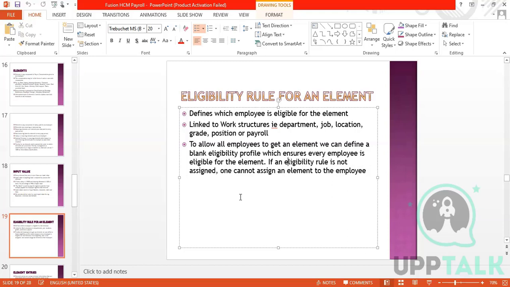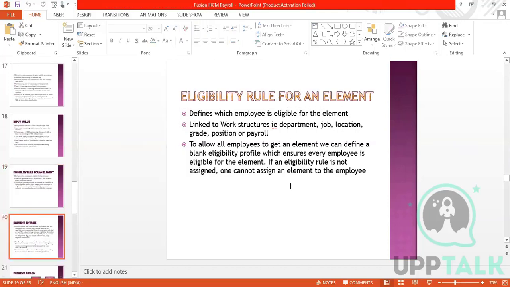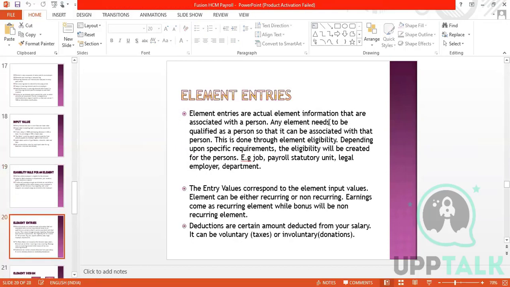You cannot assign that element to the employee. It is element entry. Element entry is the actual element information that is associated with the person. An element needs to be qualified as a person so that it can be associated with that person. This is done through element eligibility. Depending upon the specific requirement, the eligibility will be created for the persons, payroll, statutory unit, legal employee, and department.